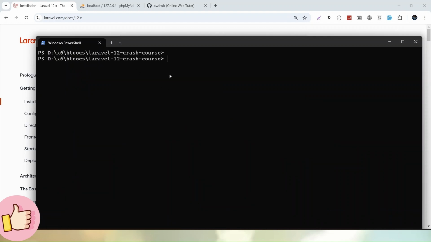Inside this folder, I'm going to run composer create-project laravel, and the project folder name will be, let's say, la-crud app. This command means that by using Composer we are creating a project of this framework, that is Laravel, and this is our project folder name. After typing this command, just hit enter.